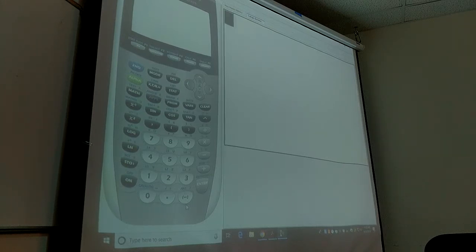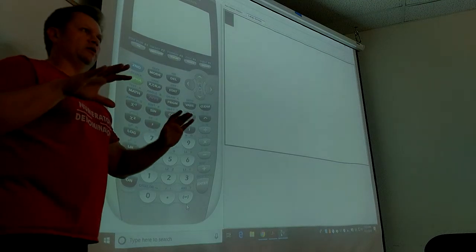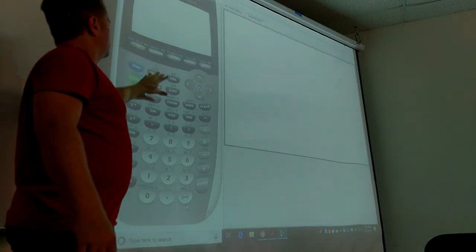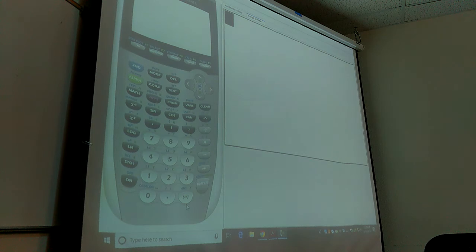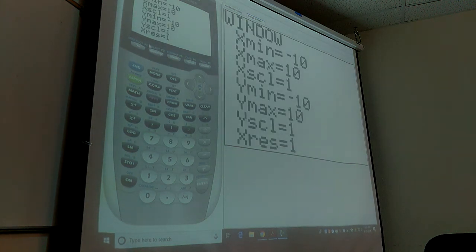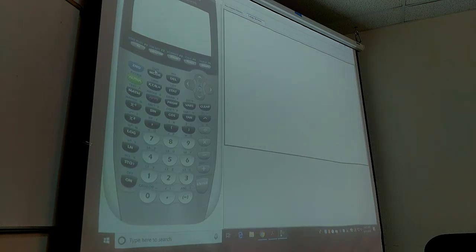Now, the next most important key to know about when you're really unfamiliar with this calculator: if you have big thumbs and you hit the wrong button and you get somewhere you have no idea how you got, you hit second mode, quit, right there. See quit? If you hit second mode, quit, it always takes you back to what we call the home screen, the calculation screen. You can type in numbers.